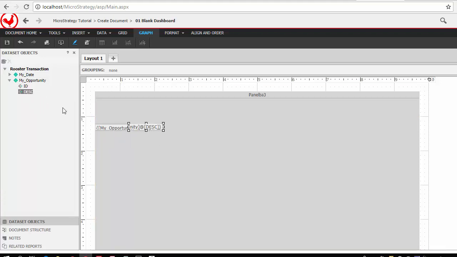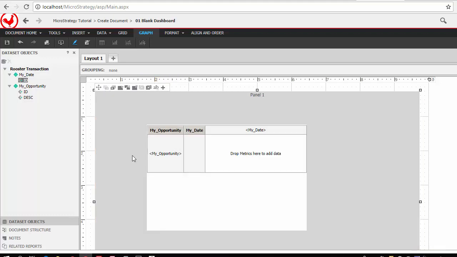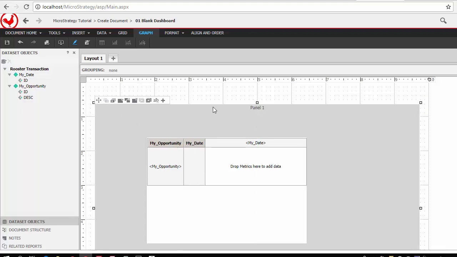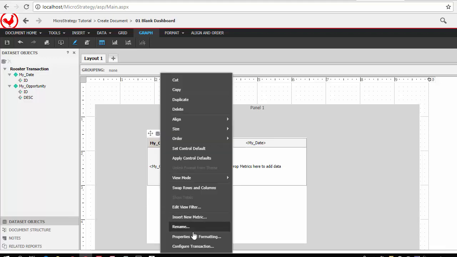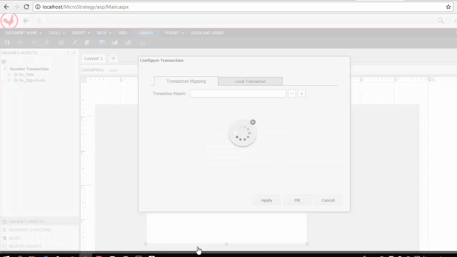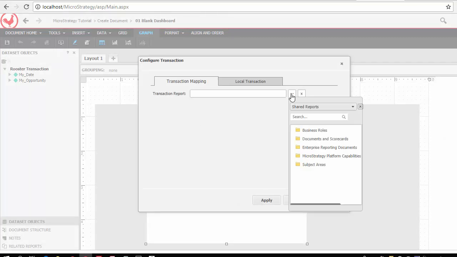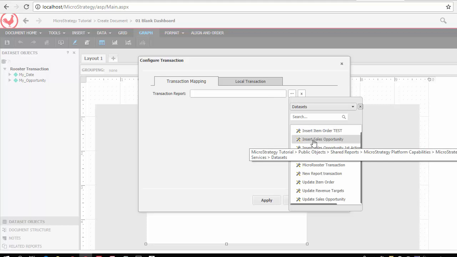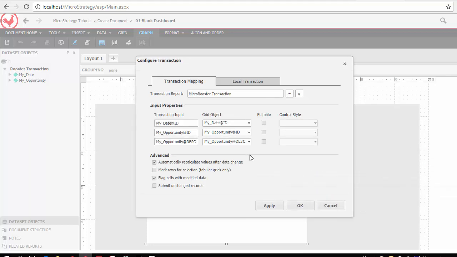And you can display this in any form you want. I'm just going to use something simple just for displaying the functionality. All right, once we got the items ready, we can start linking the transaction. So I'm going to right click on these grids and configure the transactions that we have, selecting our transaction from the transaction folder where we saved it, where it's going to display our transaction inputs and the objects associated with them.